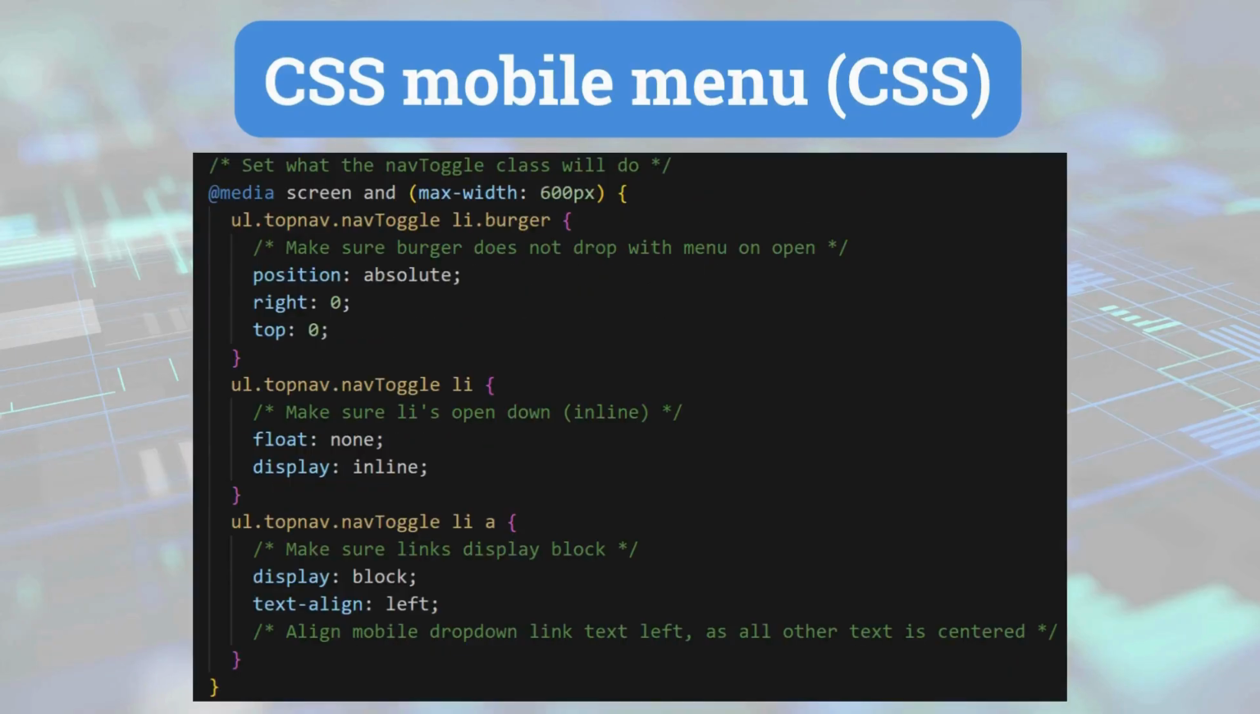Here we can see a second mobile query. The first part deals with the list item burger. With the burger, we position it absolutely right 0 against the right hand side and top 0 up on the top right corner, so it doesn't move around when the user clicks on the menu. In the middle then, we can see each list item in nav toggle. We're setting a float none and display inline, just to make them display nicely downwards. The bottom part then, we're saying nav toggle list item anchor. In other words, for each link, we want them to display block and text align left.